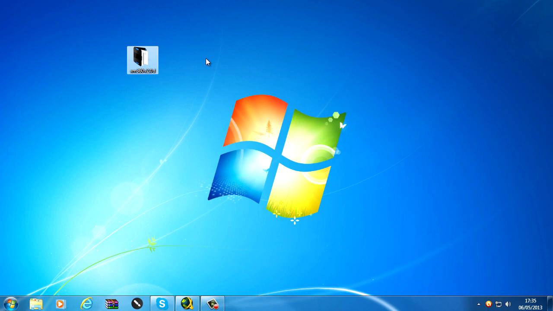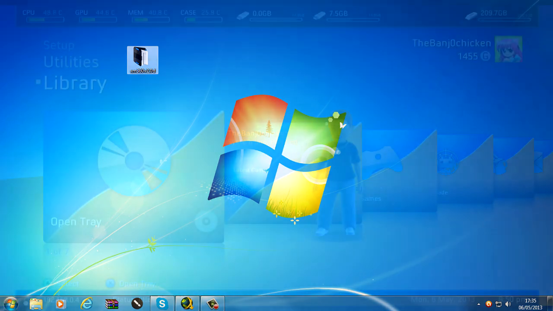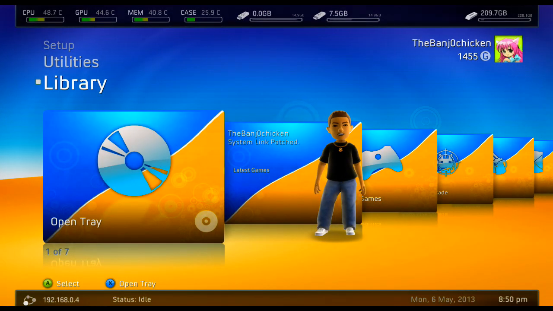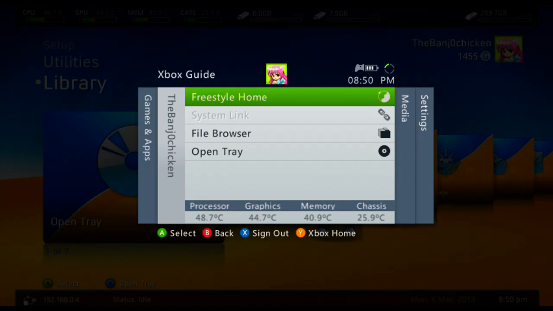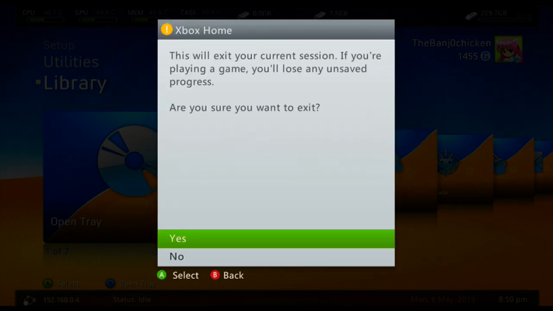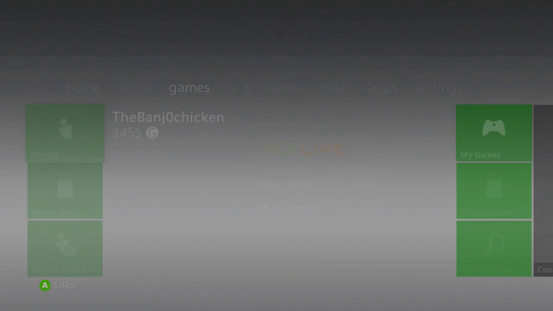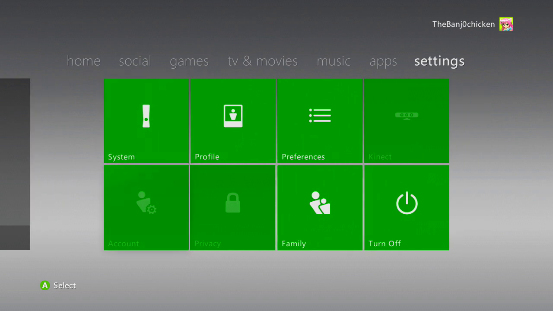It's up to you. Okay, so now we're going to go over to the Xbox console and show you how to install this program and show you how to use it to unlock the trials. So, okay guys, once you're on the Xbox, what you're going to do is you need to go back to the original dashboard. So to do that, you go onto the guide, press Y to go to Xbox Home, and hold down right bumper as soon as you press A for yes. You want to hold down right bumper.